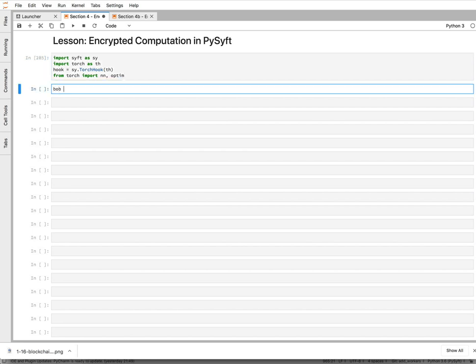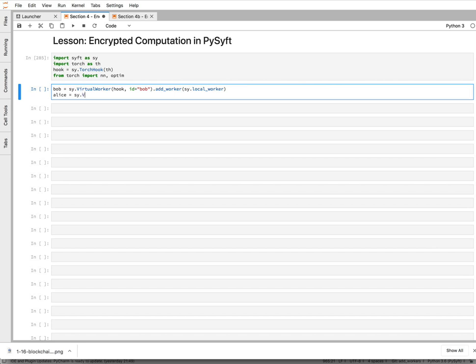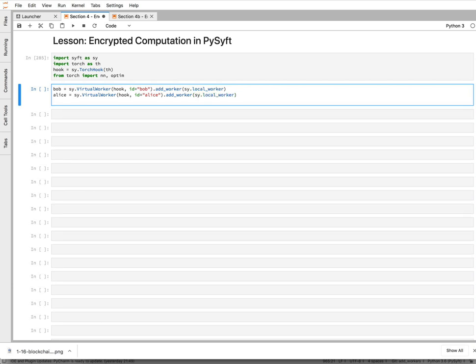Okay, now we want to create a couple workers. So we'll say Bob is a virtual worker, hook equals hook, ID equals bob. Just make sure that it knows about the local worker. Then Alice equals a virtual worker. Sometimes these are propagated automatically, but sometimes they're not. I just want to make sure it's in there because we'll actually need these workers to communicate directly with each other. So it's good to check.